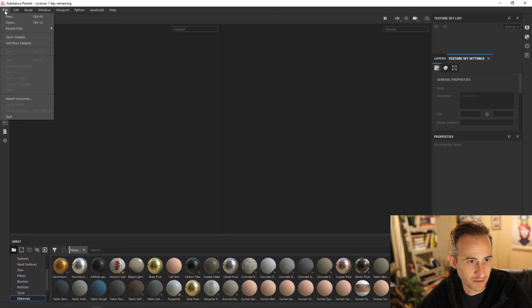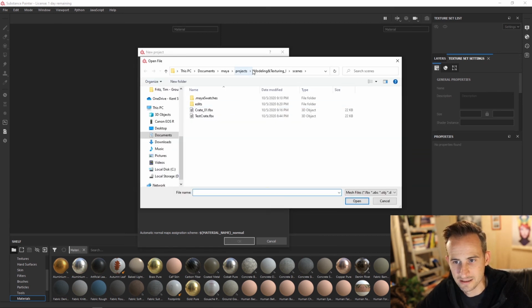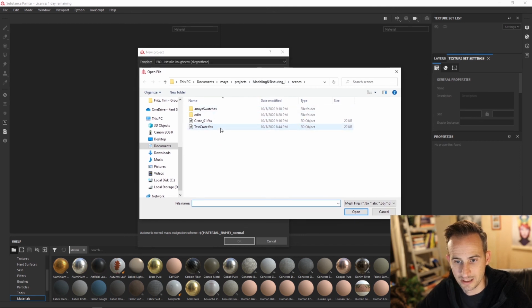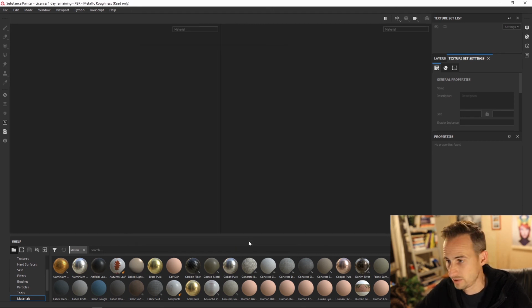We're going to do File, New File, and we're going to use this default PBR metallic roughness. There's a couple other variations in there, but we want to use the PBR metallic roughness algorithmic. And then we're going to do Select. Mine takes me right to where I exported my FBX, and that's what I want. Create 01, open. The rest of these defaults are going to be fine. This document resolution is interchangeable, so we can change that at any time. So really, that's it. I'm just going to go OK.